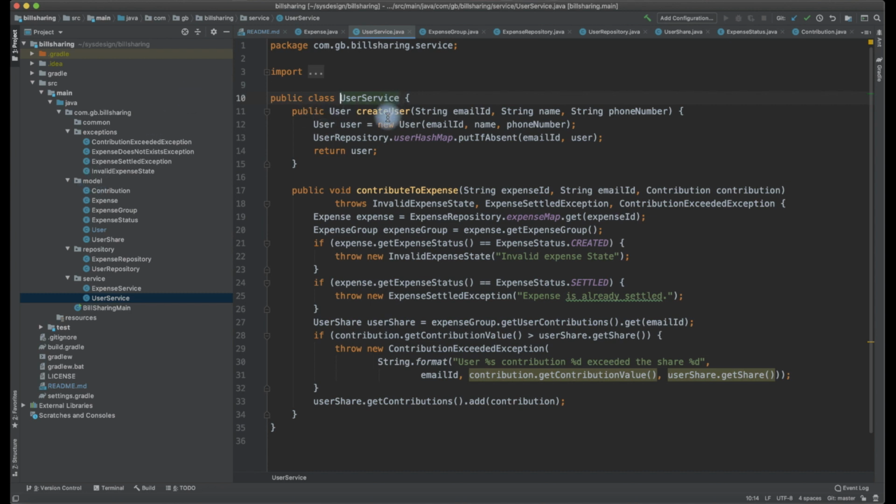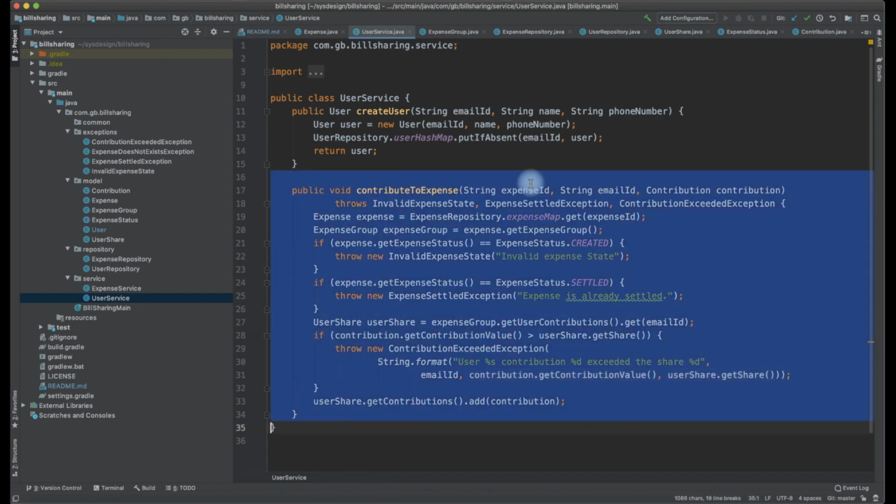Just have a create user, or a post user, which takes in the email ID and phone number. You should have an interface, and the user should post to an expense with an expense ID. It is not a post; it will be a put, because a user should contribute to an expense with an expense ID, right? So we can model it like that. So that's a put method. We can think of that.